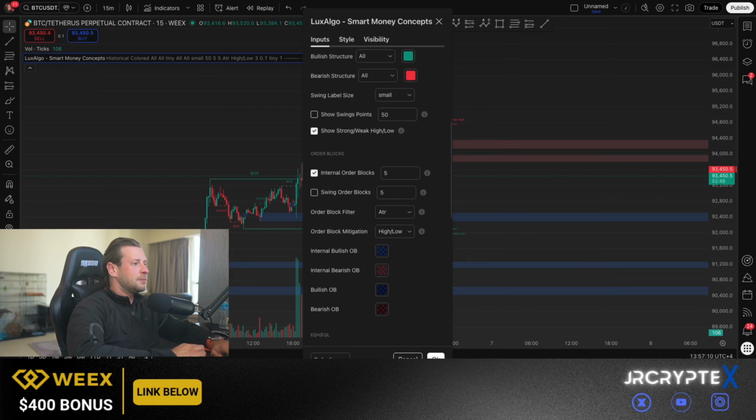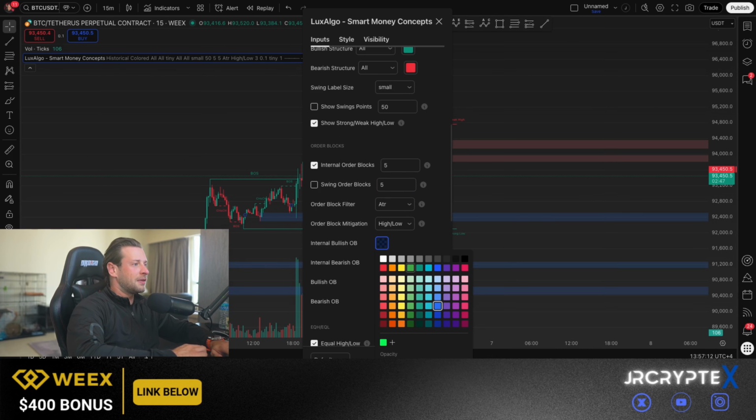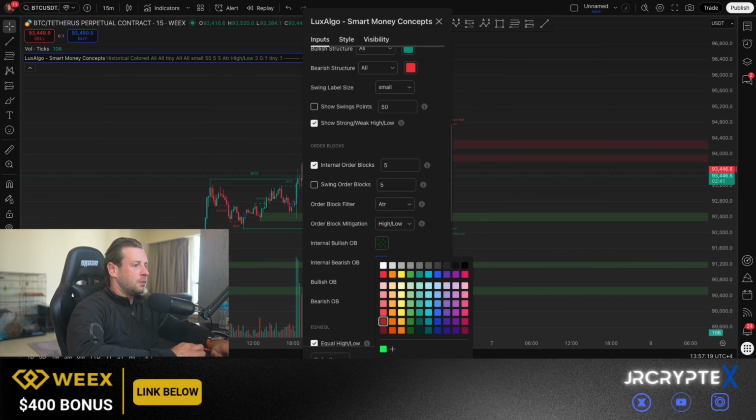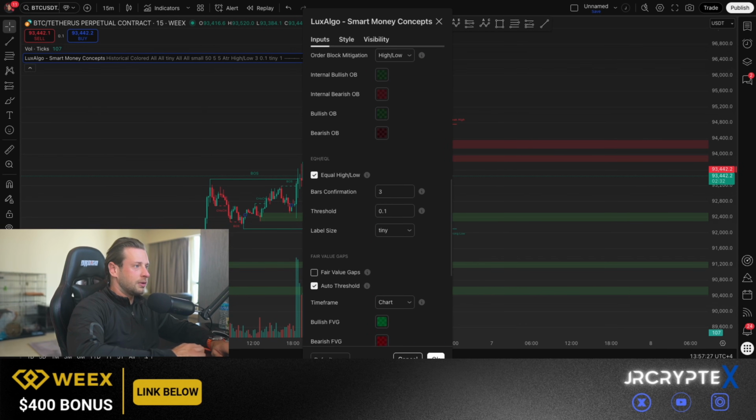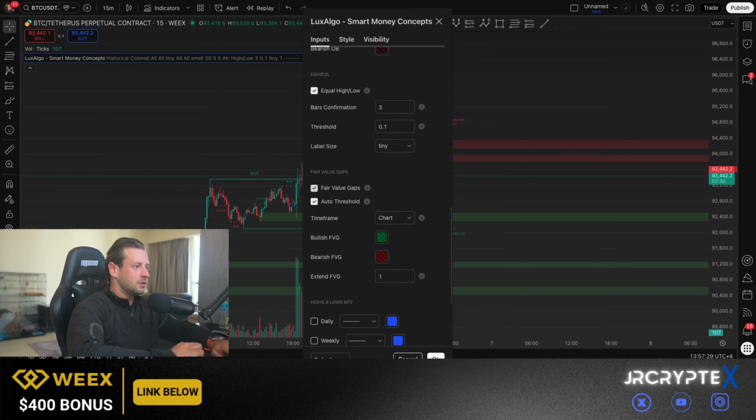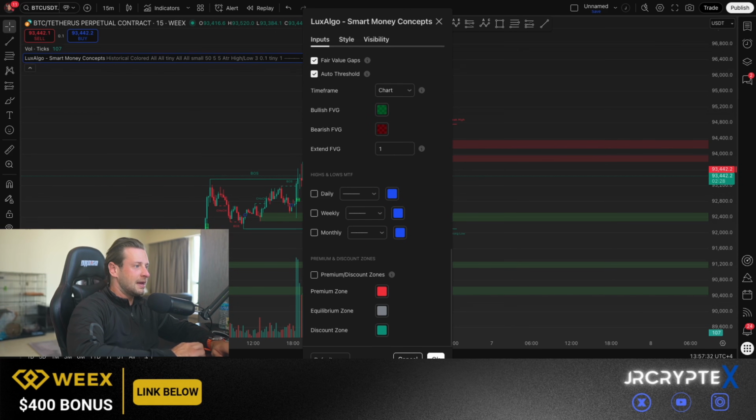Okay, what I typically want to do is I don't want to have it in blue. I want to have that green. Okay, that's for support. Resistance, I want to be in red. We'll put that to like 30%. And then we're going to do this one green, and then we want to scroll down slightly. We want to click yes for fair value gaps, and we want to click yes for premium and discount zones, and then you're going to click OK.